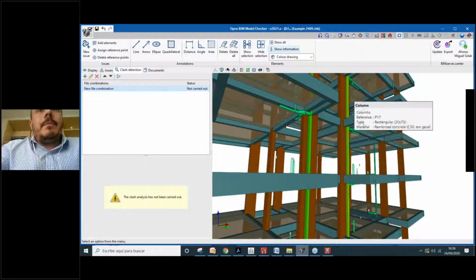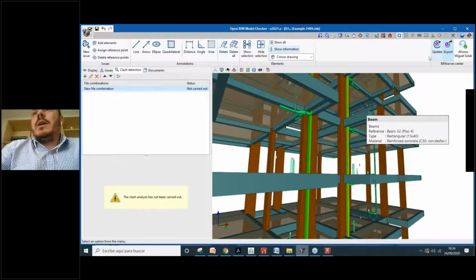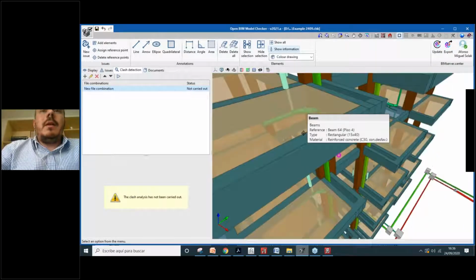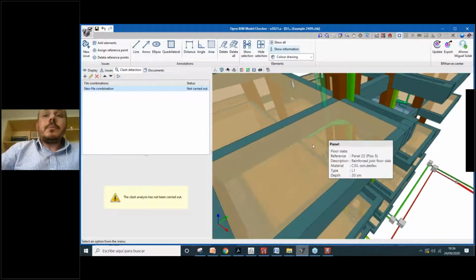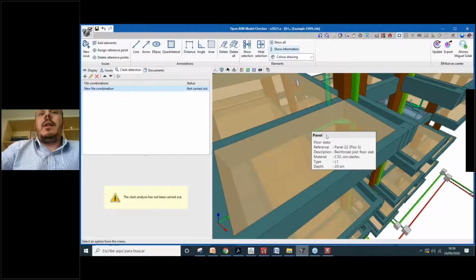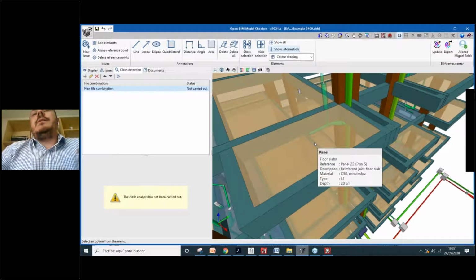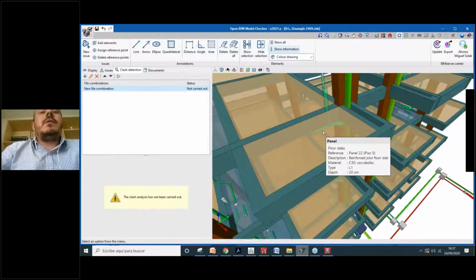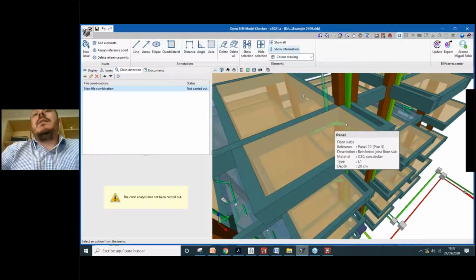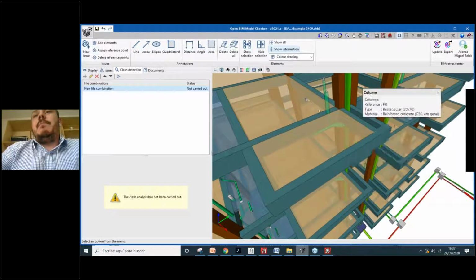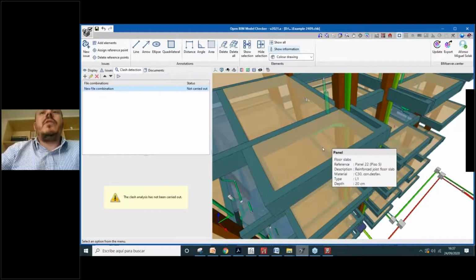As you can see here, the update was finished, and we cannot see the joists and the lattices anymore. So it is just a reference. It's a panel, a floor slab with a reference, description, material type, and so on. But even with this information, we can do our analysis, because we just have to know if in this case the pipes are clashing with these elements.